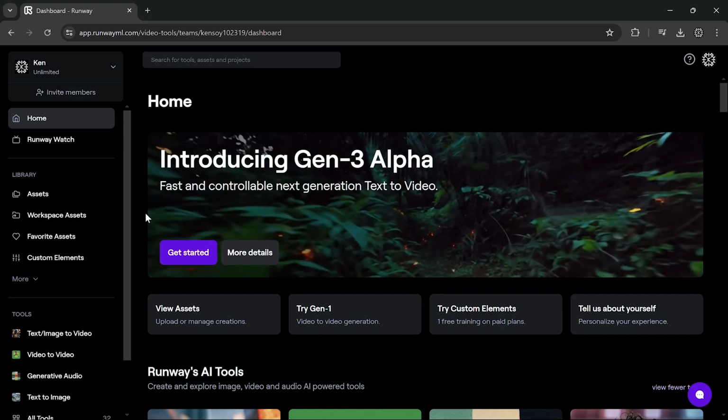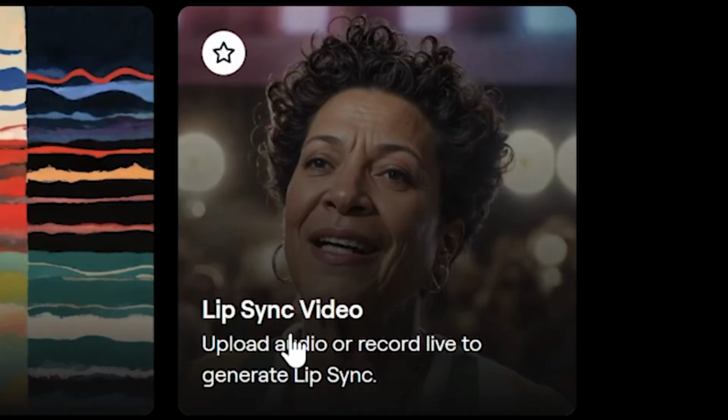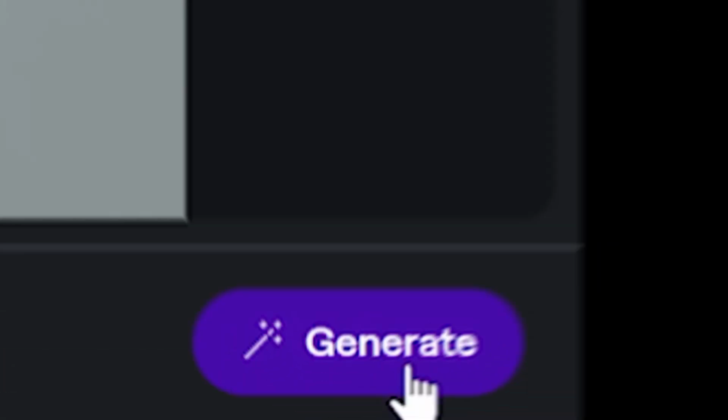After generating all the voices, it's time to animate them in Runway. This is a simple process. Go to Lip Sync Video, upload your audio and image files, and then click Generate.